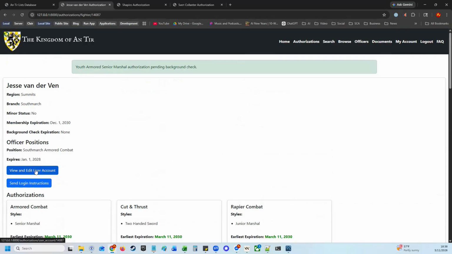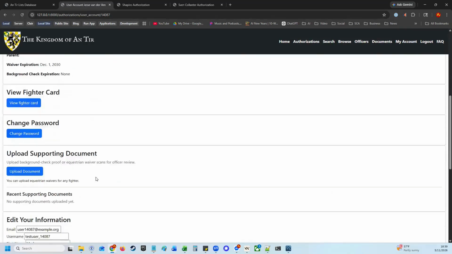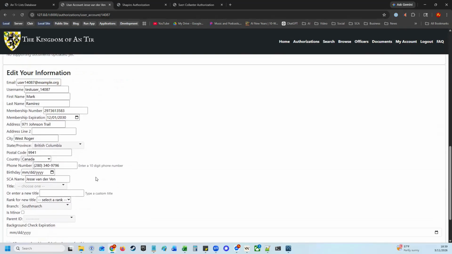Every user is allowed to edit their own account information. In addition, the Kingdom Authorization Officer is allowed to edit any other individual's account. This allows the authorization officer to act as an administrator who can correct issues. Here we can edit the user information. There are two additional sections here that a regular user does not have.